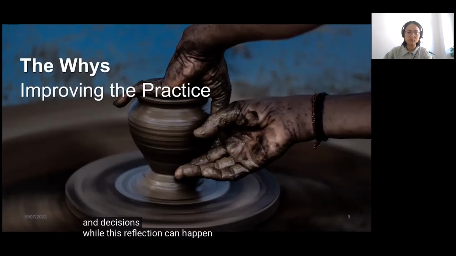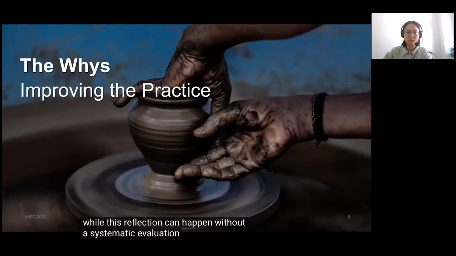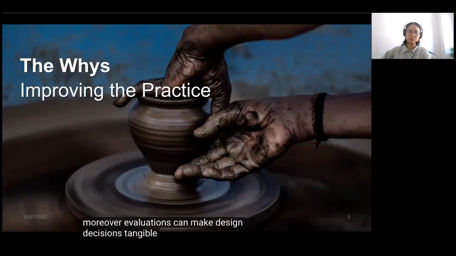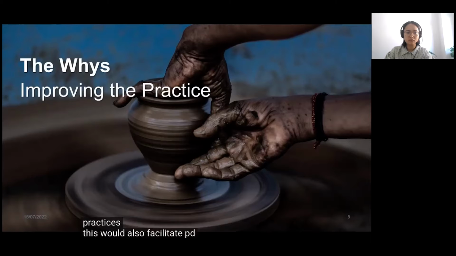While this reflection can happen without a systematic evaluation, formalizing it would make it easier to integrate into the practice, especially for beginners in PD work. Moreover, evaluations can make design decisions tangible and understandable from the outside, hence improving PD practices. This would also facilitate PD practitioners to share deeper knowledge of doing PD.